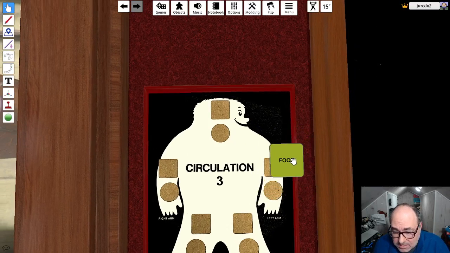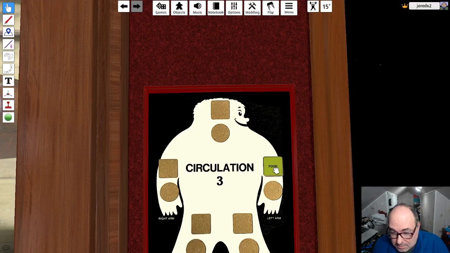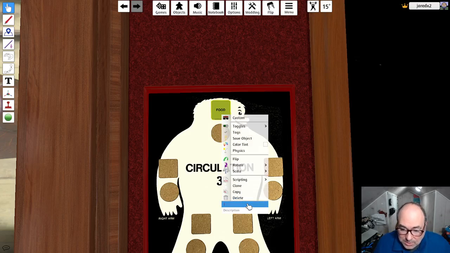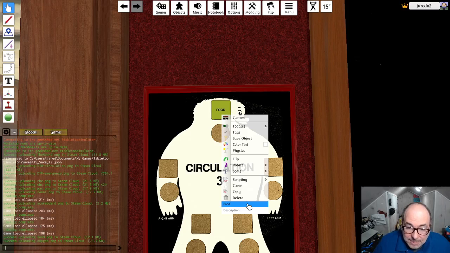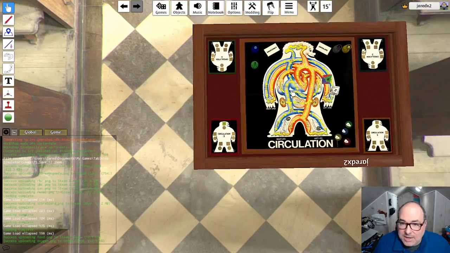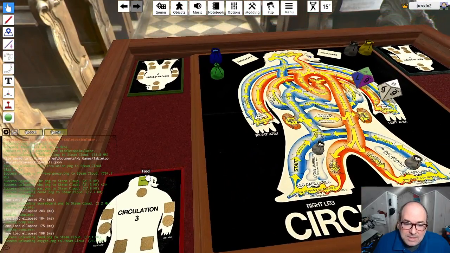Do the same thing for food. Shrink it down. I make it a little bigger than it should be so it works. Oh, it's way too big. Beautiful. All right, good. Right click on this one, name it food. Now, come out of here, zoom back in, put it over here, and now we have food.